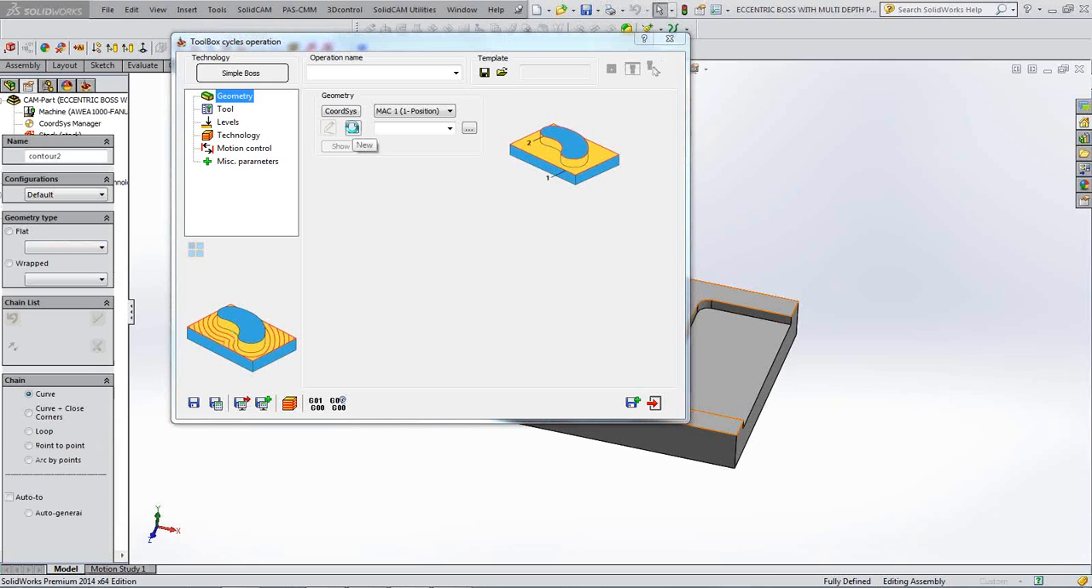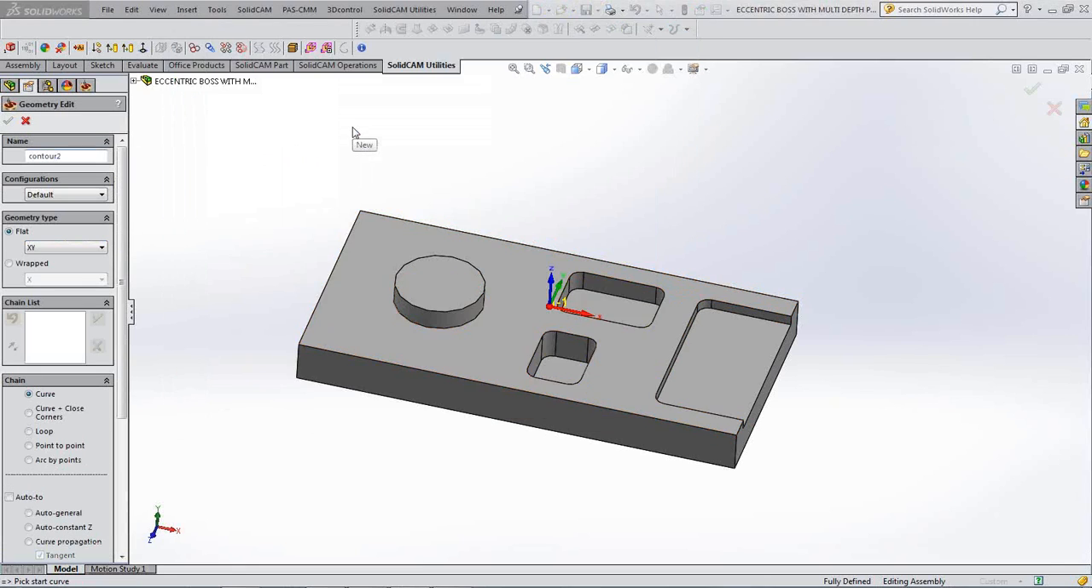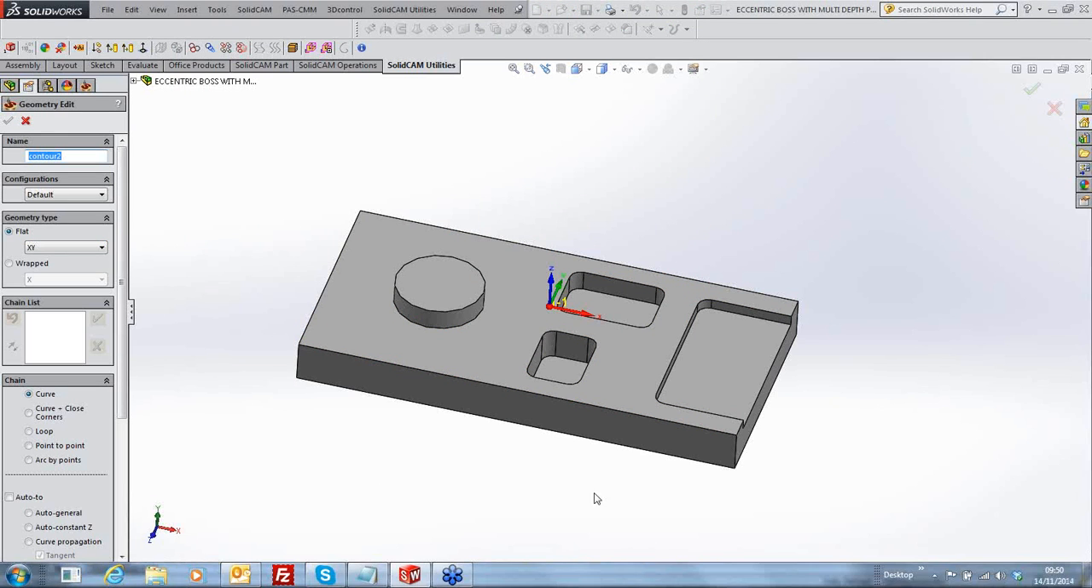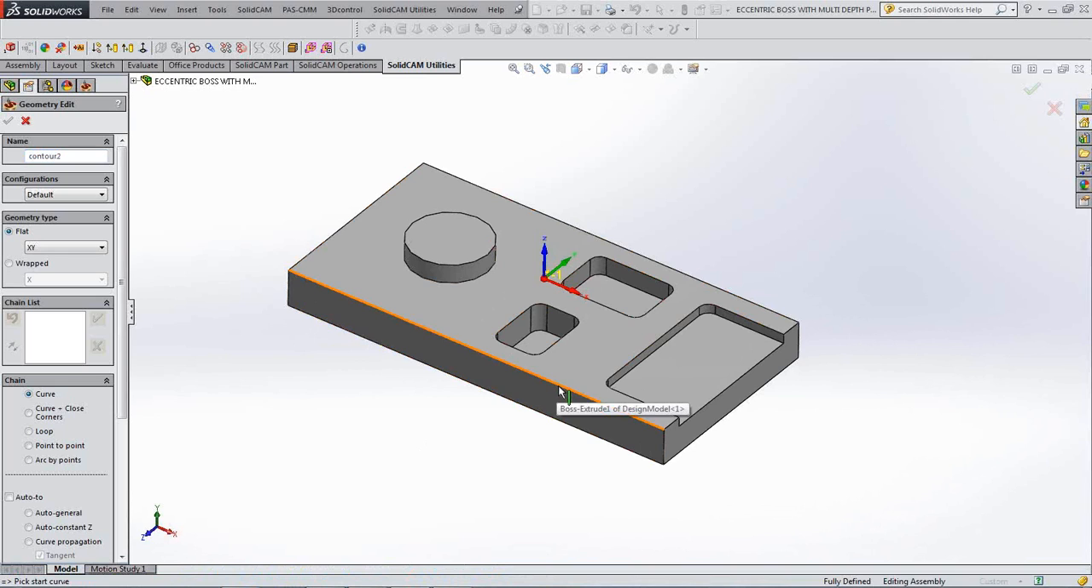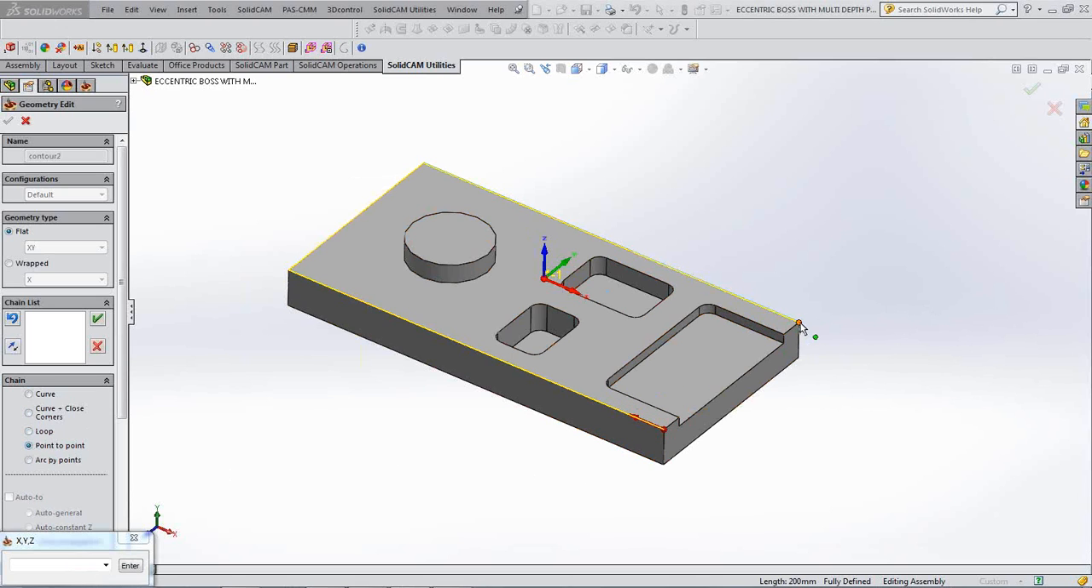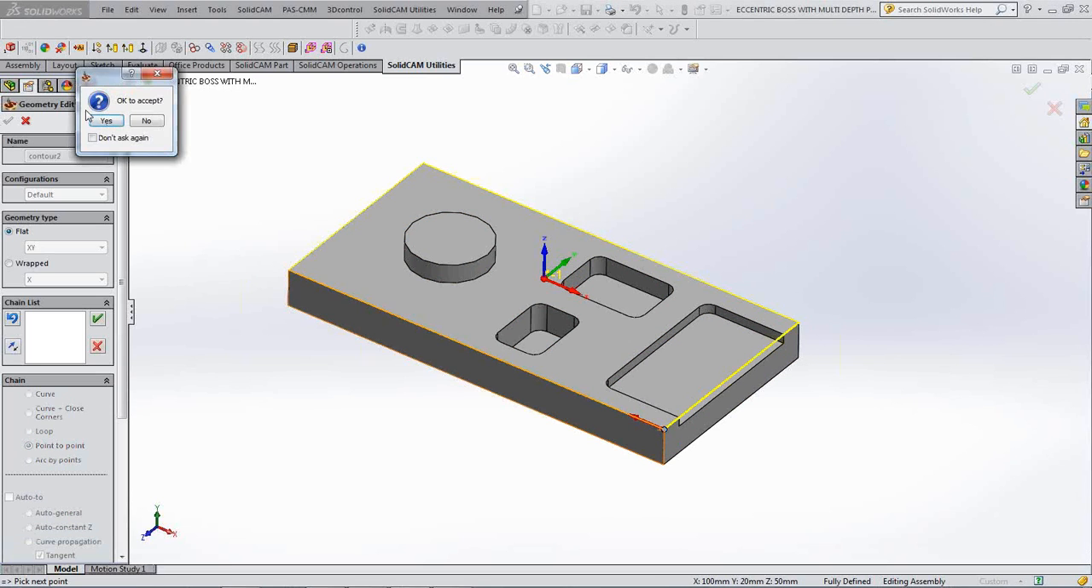Click on New for Geometry, and we'll do exactly as it says. We'll make the first geometry the outer geometry. Now once again, I could go around, well I will do, just for the sake of it. I'll go around here, round there, round there, round there, and then I'm going to do point to point from there to there. Yes.